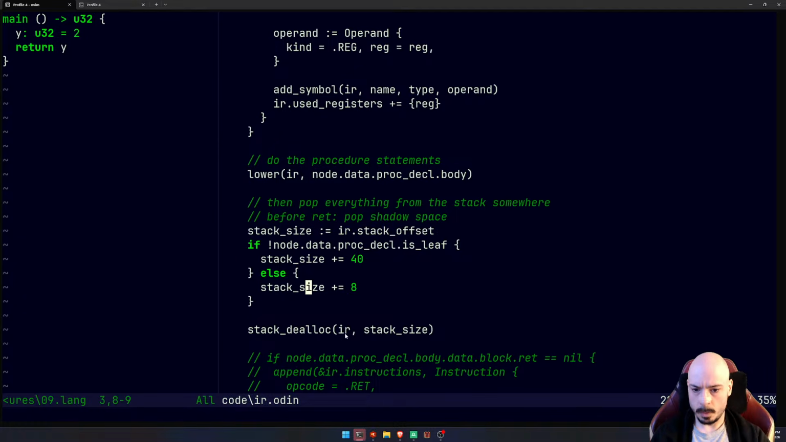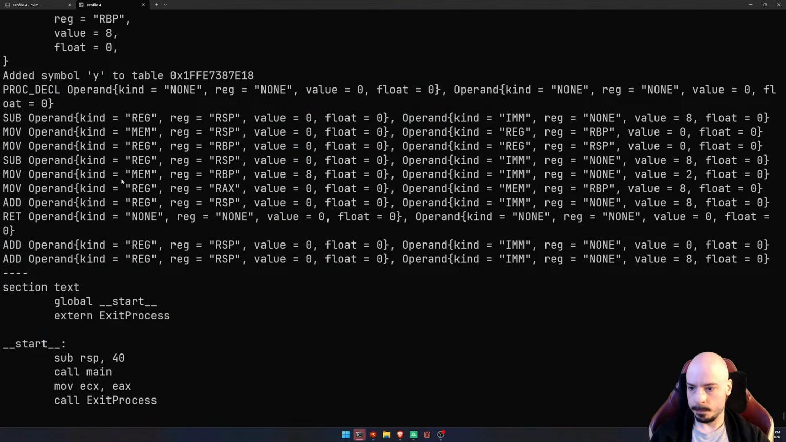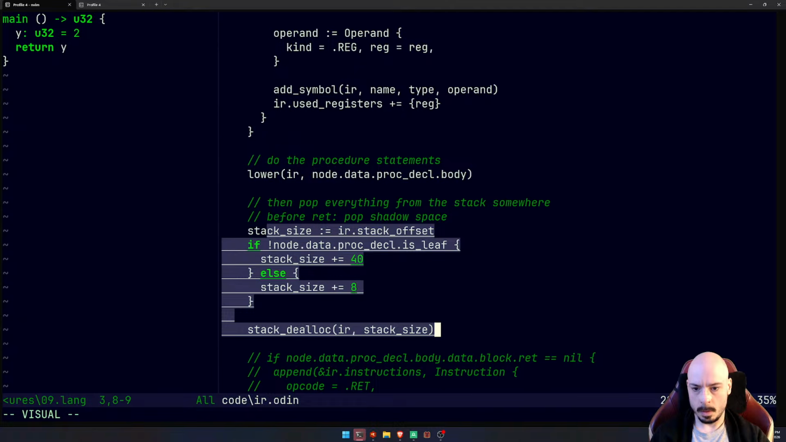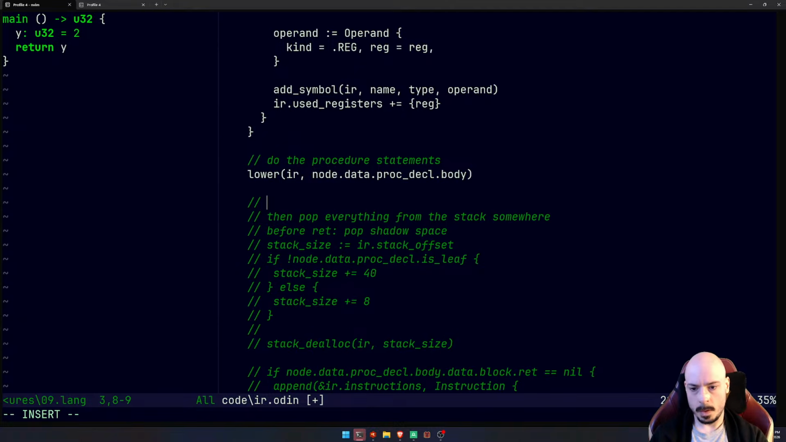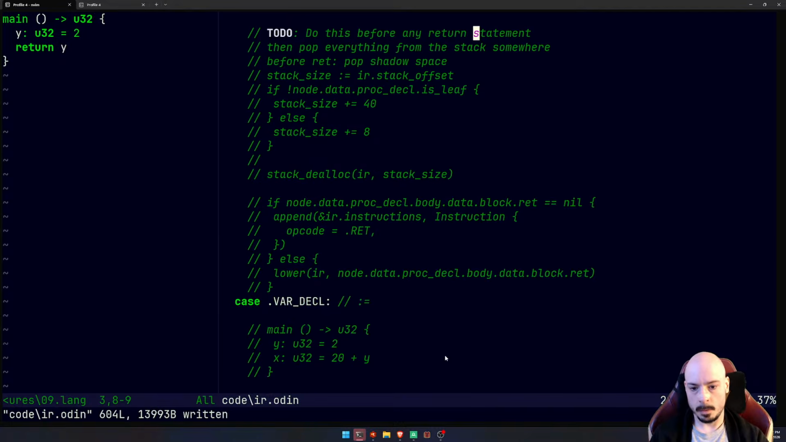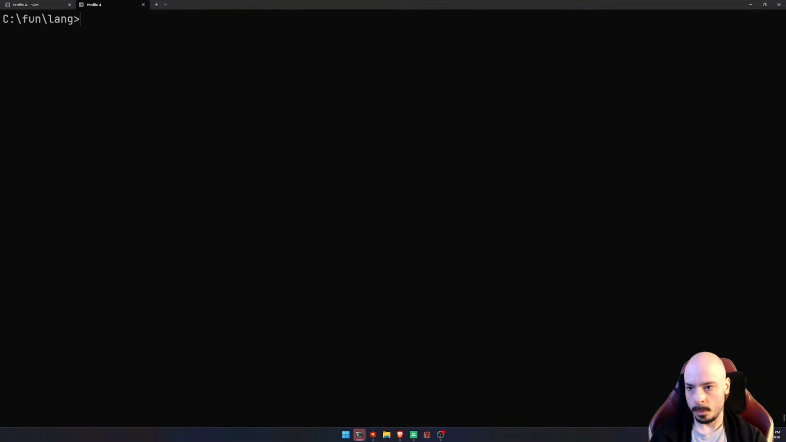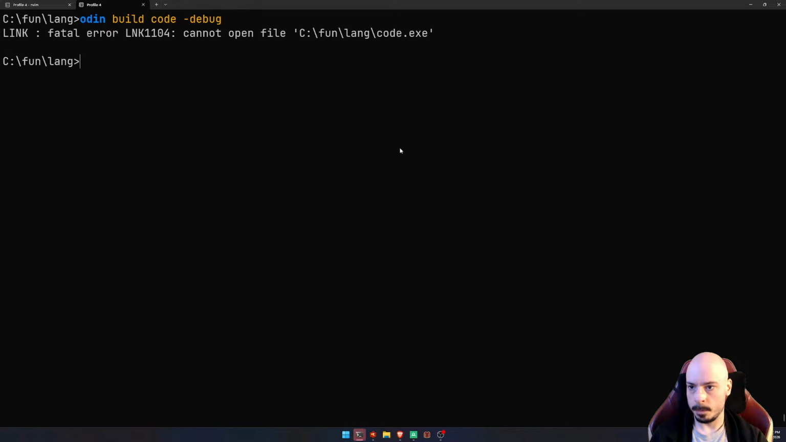There's not a leaf, then deallocate this much, but that's after the return statement. So this needs to be done before any return statement, really. So we can't actually have stuff after the body if there's return statements in the body somewhere.